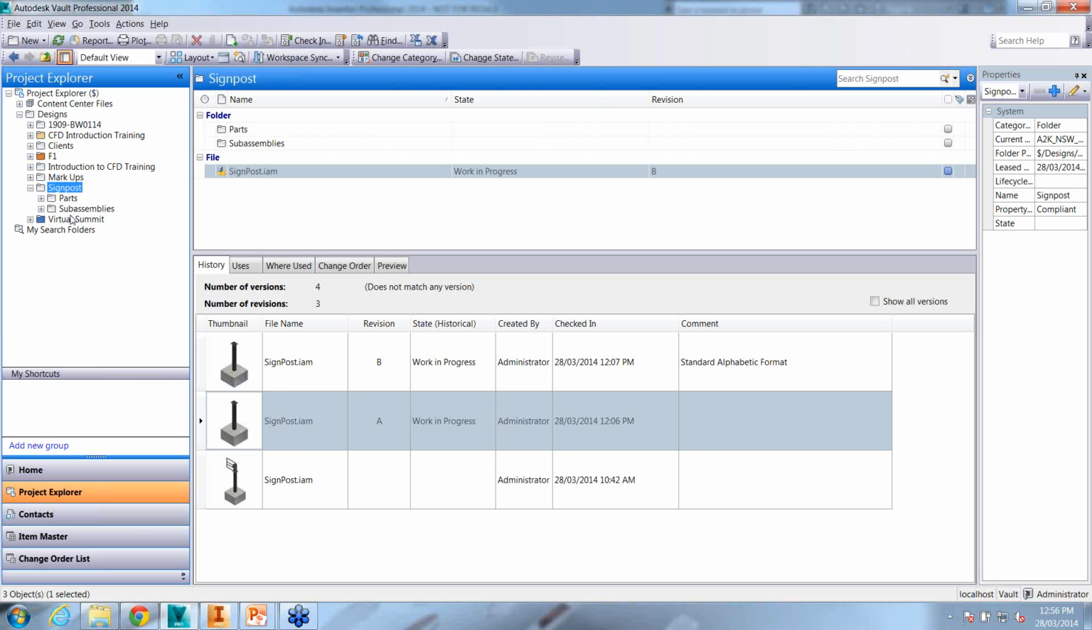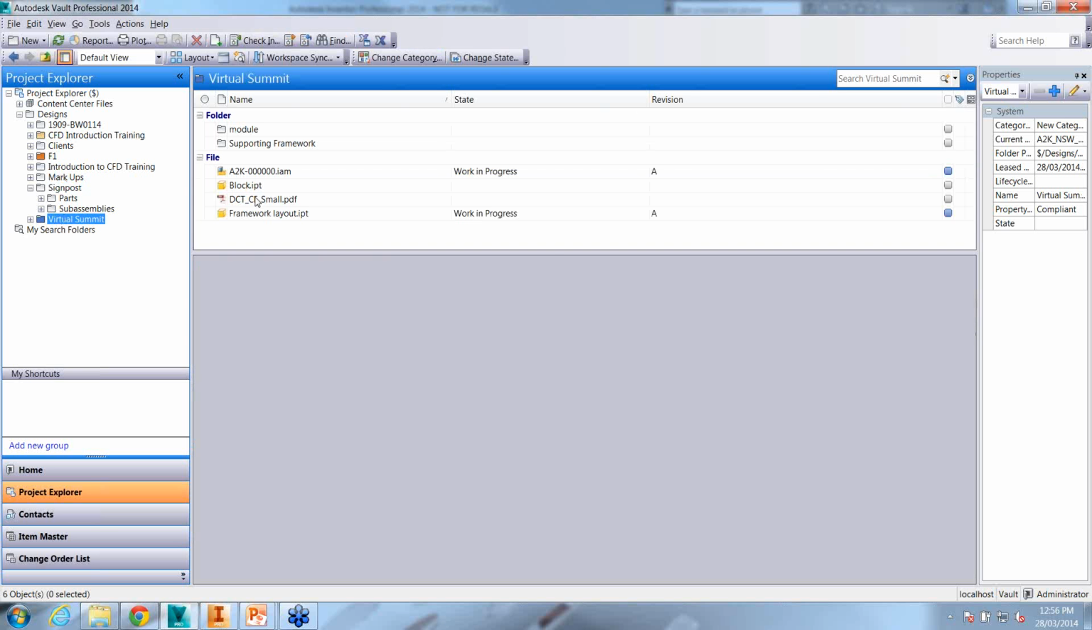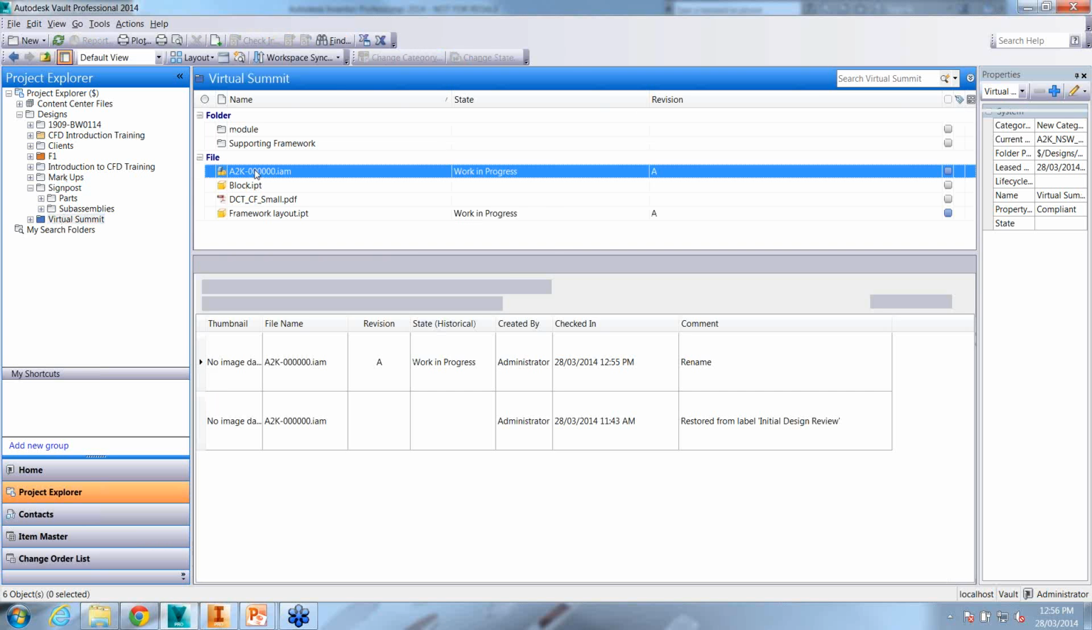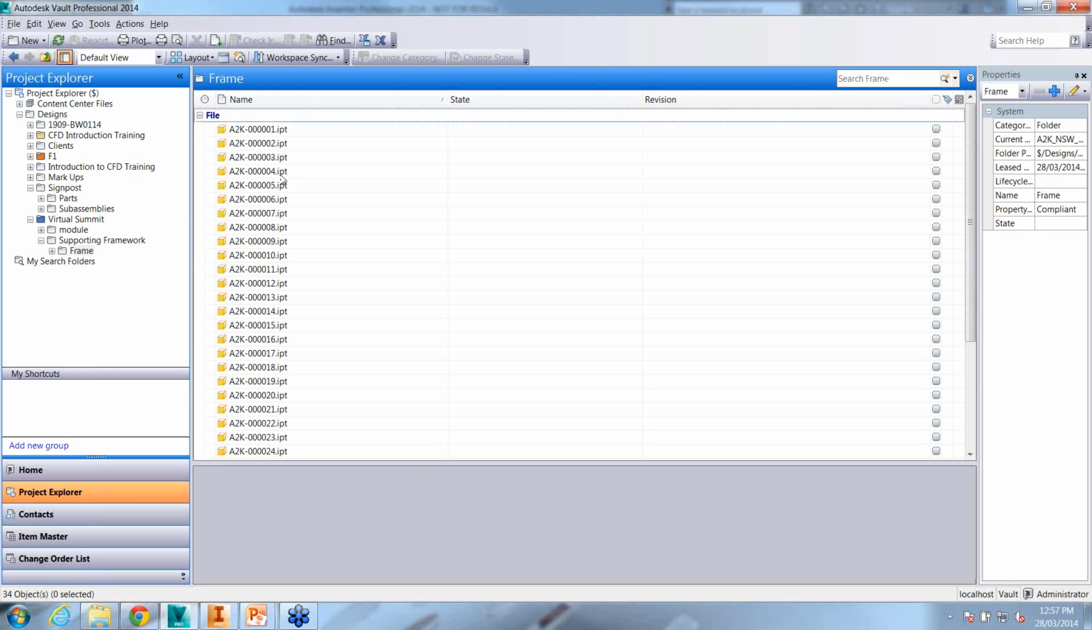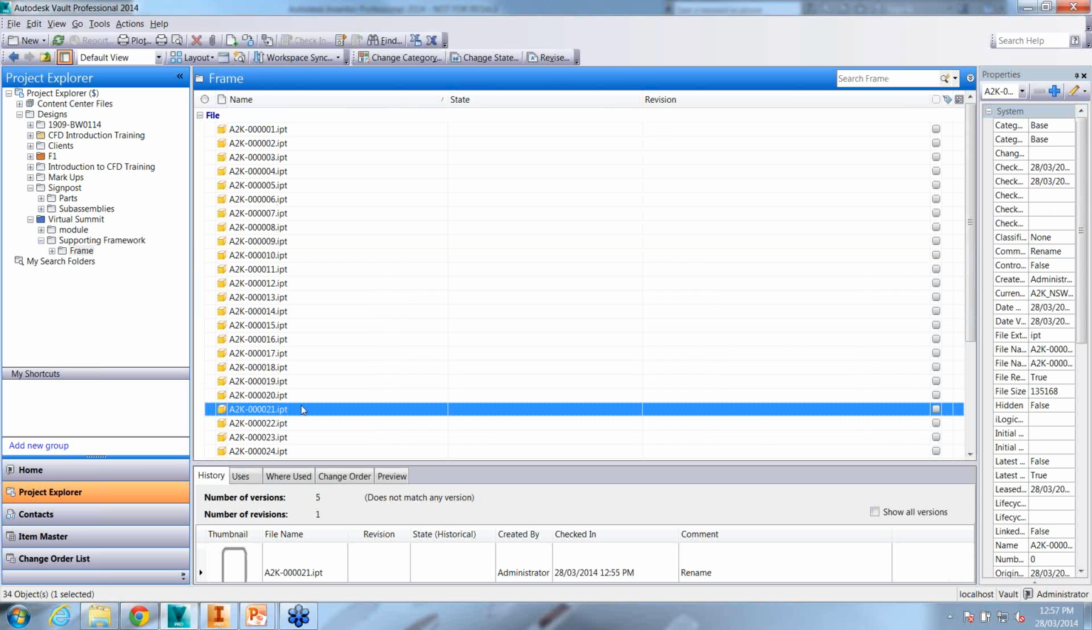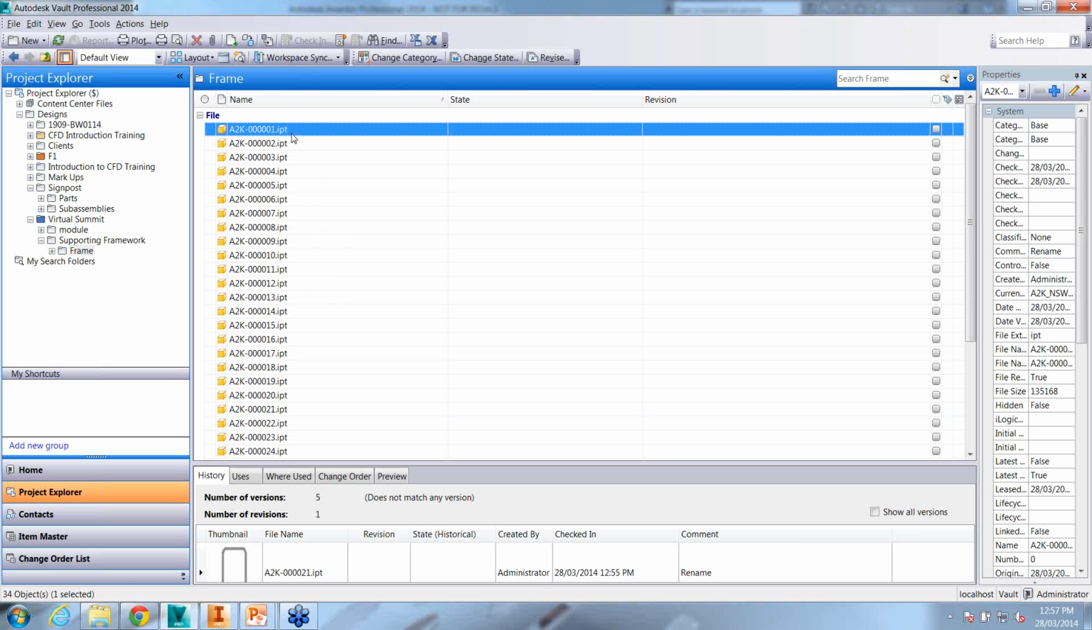Just going back again to the numbering scheme. Let's give a look at our virtual summit. And you can see our supporting framework and all our parts have been renamed per our new naming convention. Okay, so that, to me, is one of the best time savers, because oftentimes you have to rename files, or you can just give generic names as you're designing. Once you've finished your design, you can say, yes, I want to use my automatic naming convention, and it'll generate a list of sequential numbers.